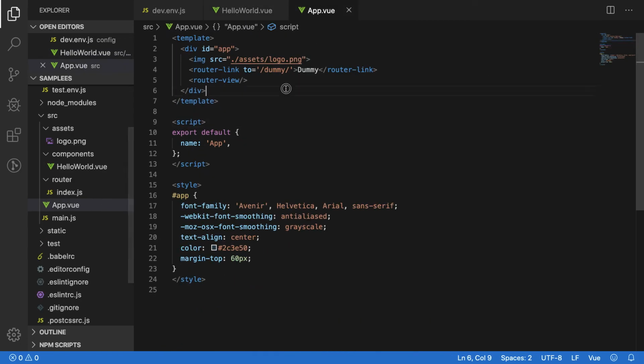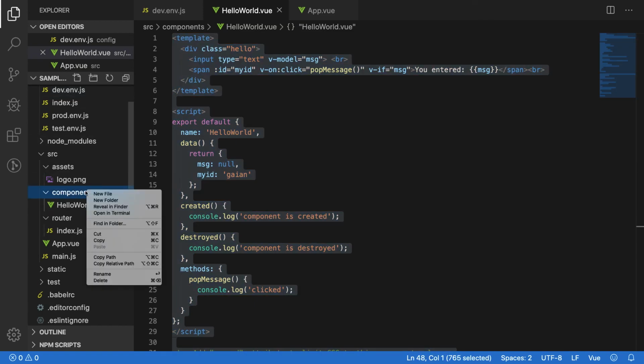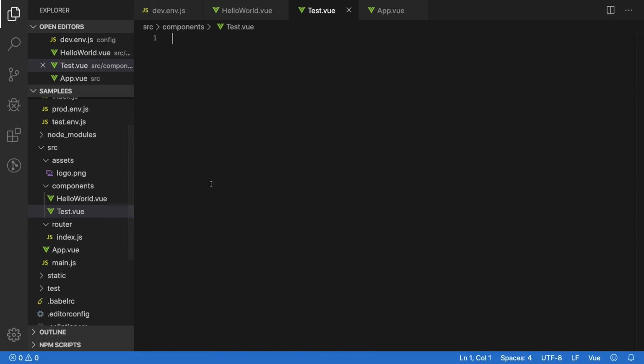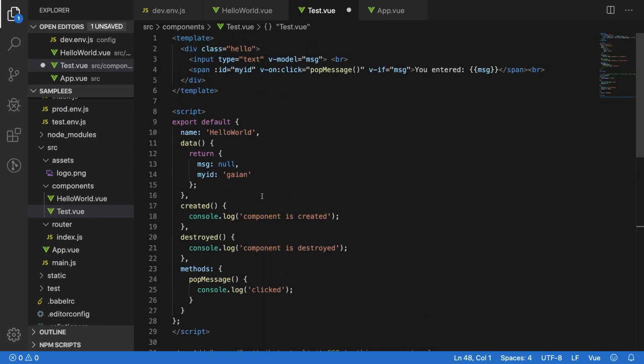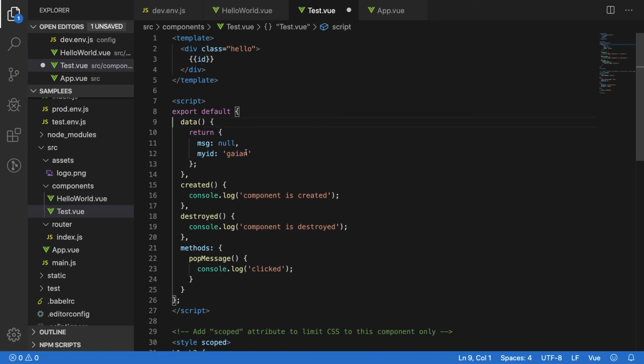App.js has some value, name something. I want to pass this from app. I will create one component, same like hello world. Is there any command to generate a component? No, Vue CLI 2 has that. I want to pass some ID to this component. I don't want to initialize any variables here.